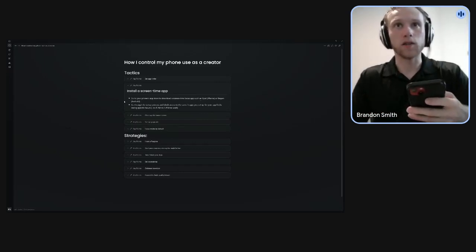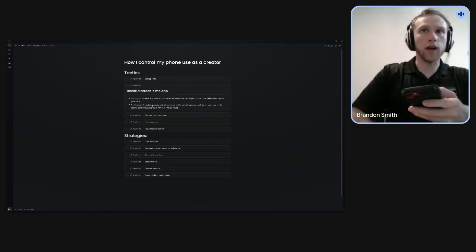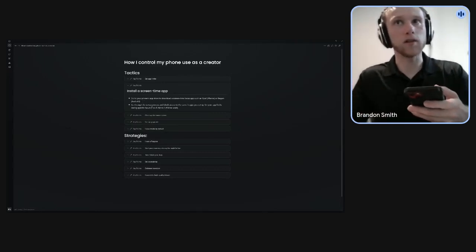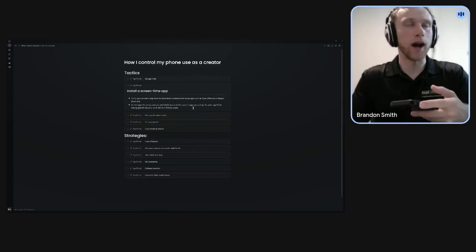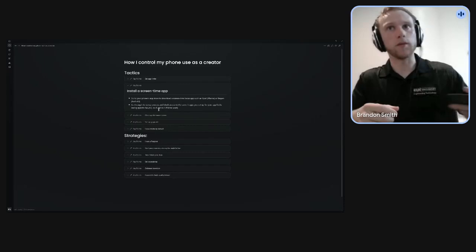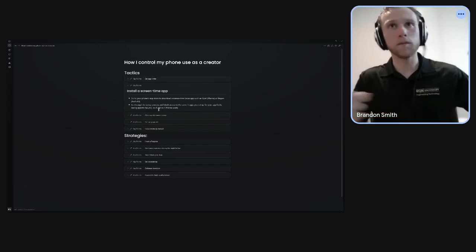So I would suggest you download one of these apps, depending on what phone you have, and go through that setup process and block access to the same 5 apps you set up for your app limits on the first tactic, during certain hours of the day. And I do about 8 to 5, or 8 a.m. to 5 p.m., for work purposes.